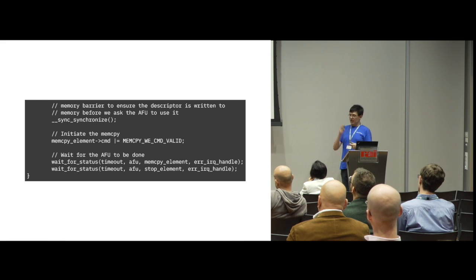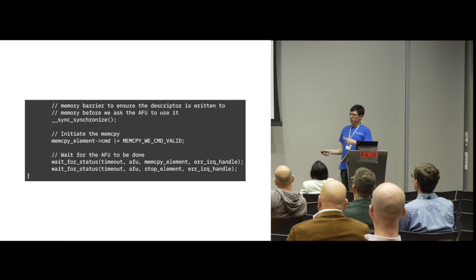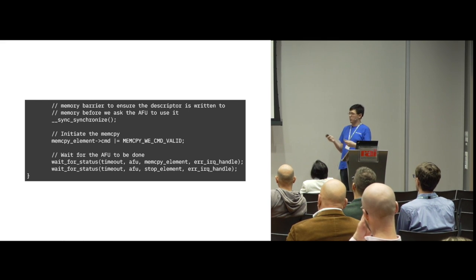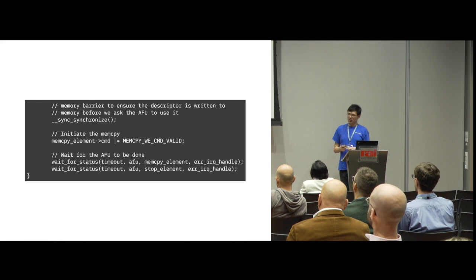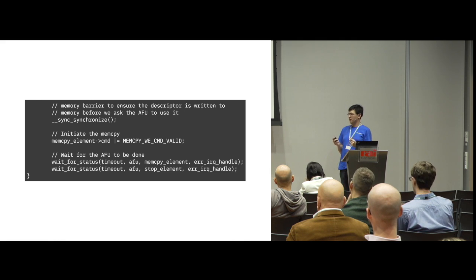At this point, the AFU has picked that up and will commence the copy. Now all we need to do is wait for it to complete. Obviously, it's asynchronous, so in a real-world application, you may not want to wait for it to complete, but in this case, this example is a benchmark, so we want to wait for it to complete and then do our timing. I won't go into exactly what this function does here, but the simplest way is to just have a loop that continually polls the status field of the work element until it sees a complete bit, which is the naive approach.